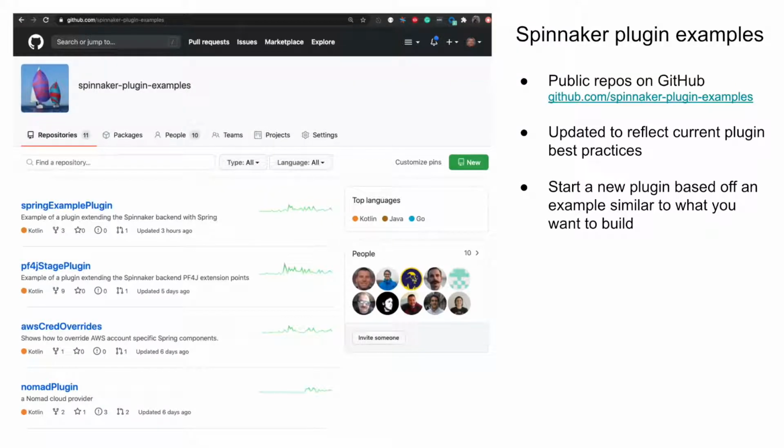So this is a GitHub organization we've got called Spinnaker Plugin Examples, and we've got several. I'm not sure how many we have now, but it's more than the 4 that's just showing on the screen right here. These are all public. They're basically meant to be good examples that you could look at to start your own plugin based on one of these that's similar to what you want to do. And for us, they also prove out that functionality in the plugin platform works and continues to work.